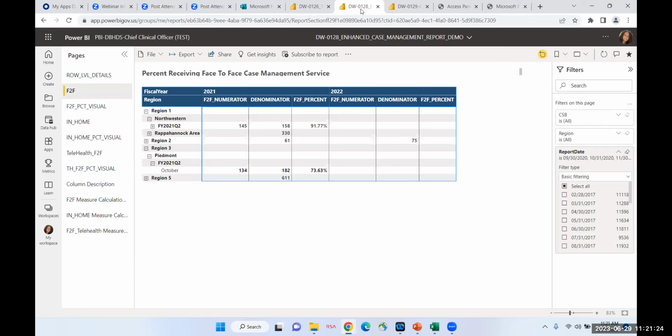information. So again, your ECM data, what you're used to seeing is an Excel spreadsheet with 3 different tabs, one for face-to-face, one for in-home, and one for telehealth. So this is what the information on your face-to-face tab has been in the past. Again, it's dummy data and there's not much in here. Piedmont has something in here and Northwestern has something in here, and that's it.